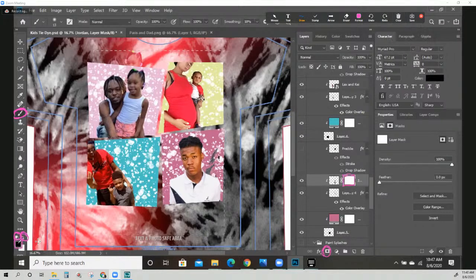Okay, now we have black as our foreground color. We're going to go ahead and paint with it and see what it does. So I want you to paint right over that extra stuff that's there.